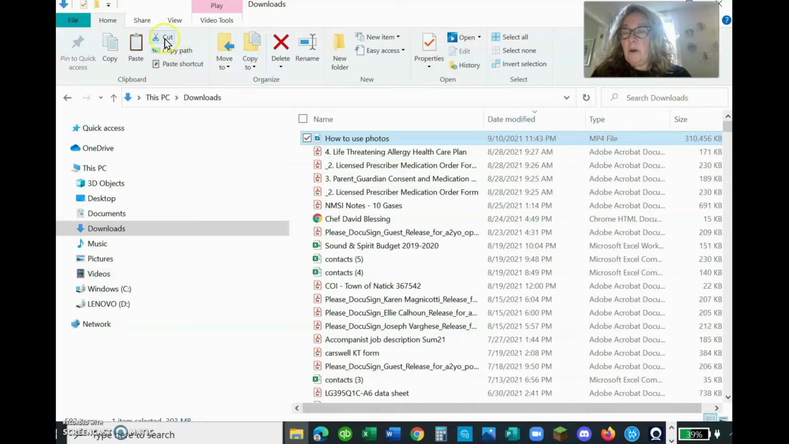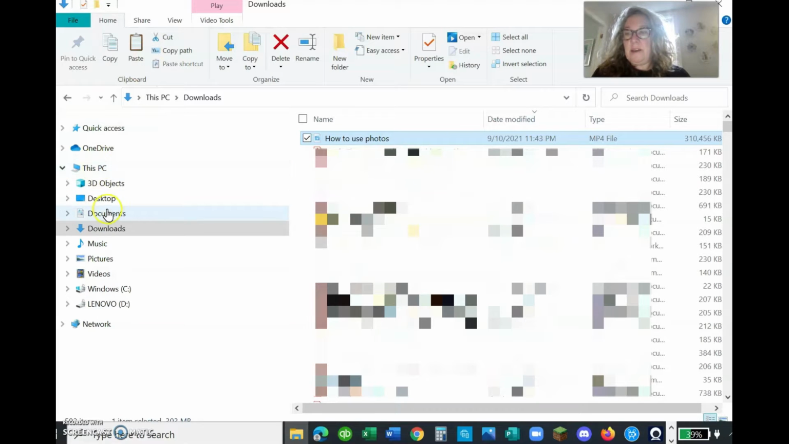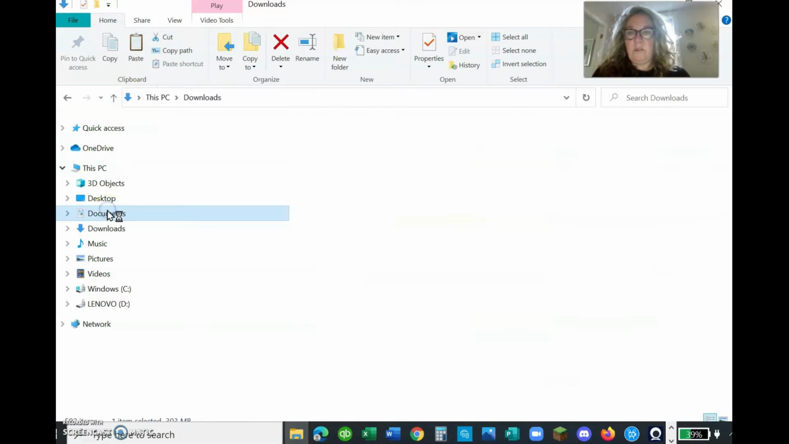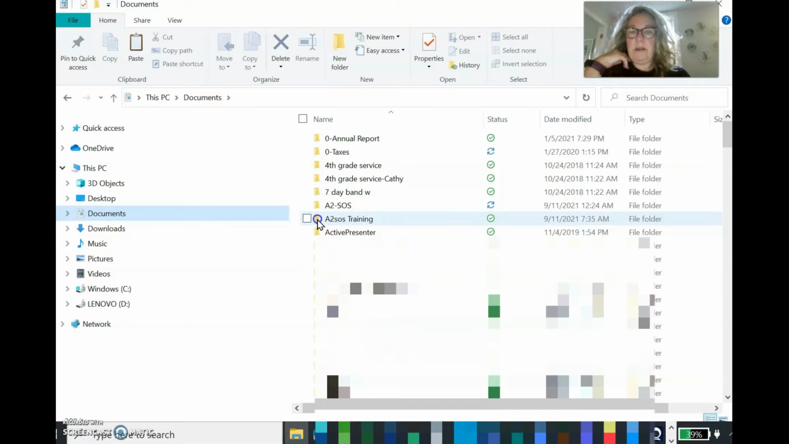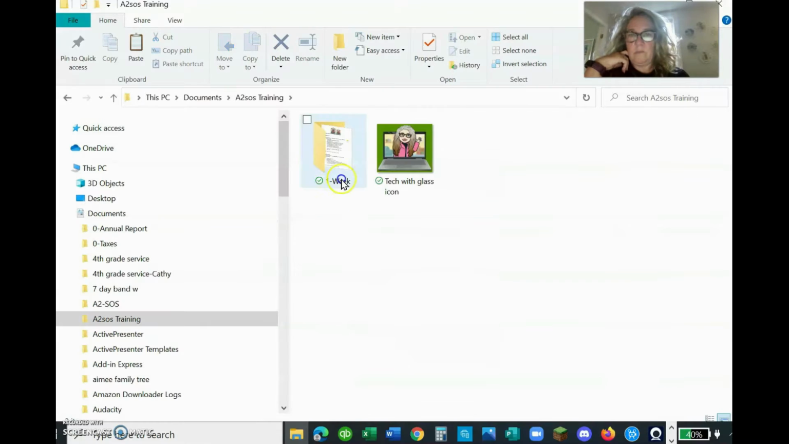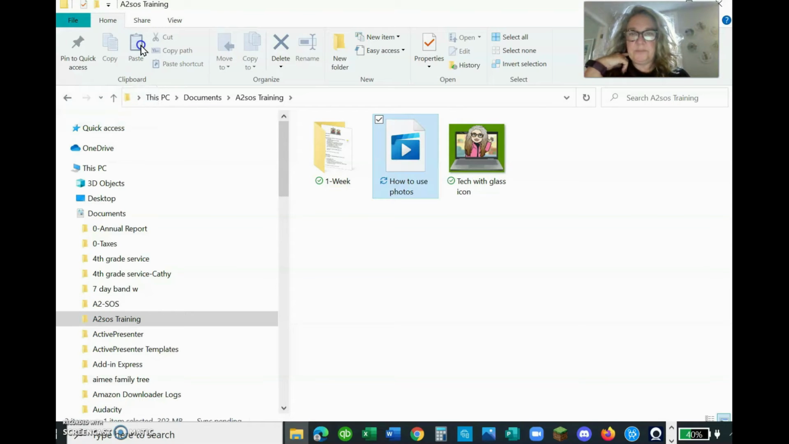So I'm going to go up to my toolbar. I'm going to click on Cut, and then I'm going to go to my Documents folder. I'm going to select A2SOS Training, because that's where I want to put it. Double tap on it. And then I'm going to paste it into this particular folder.